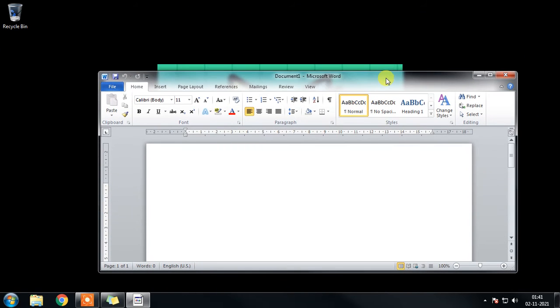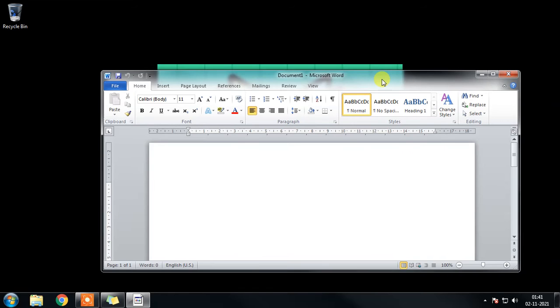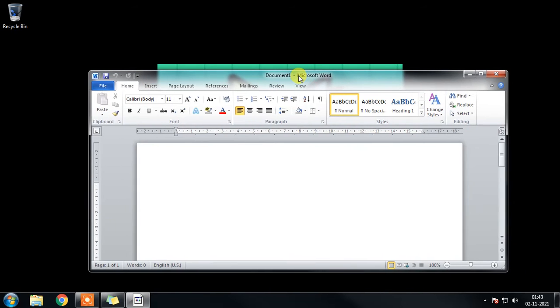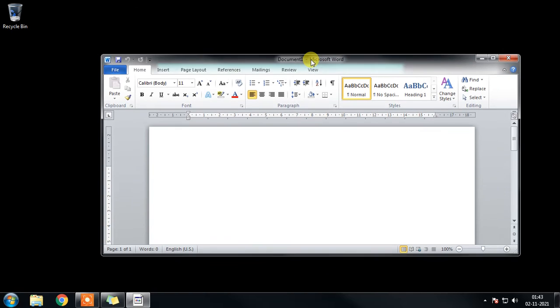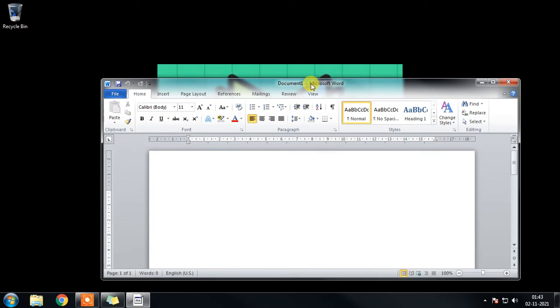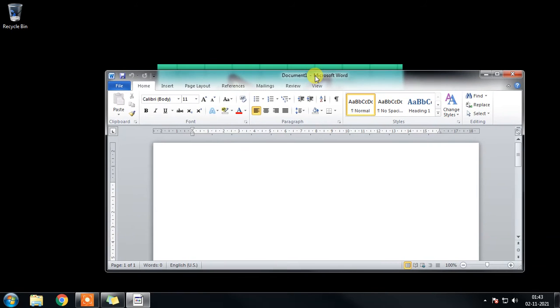In the same way, if you want to do move and size using the keyboard, we can use these two options. When you click on the Word icon and select Move, it will change into a four-headed arrow. Now we can use the arrow keys from our keyboard, any key, to move the window up, down, left or right. The four arrow keys are there on our keyboard. We can use them to move our window anywhere on the desktop.